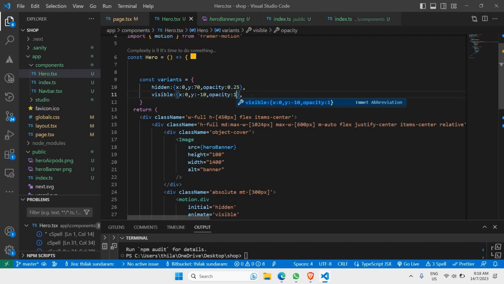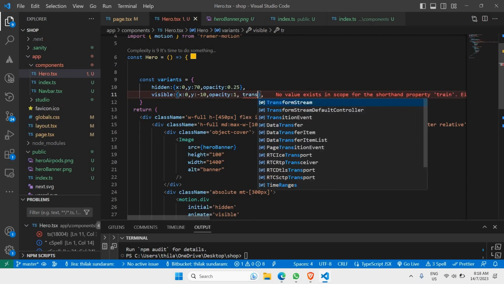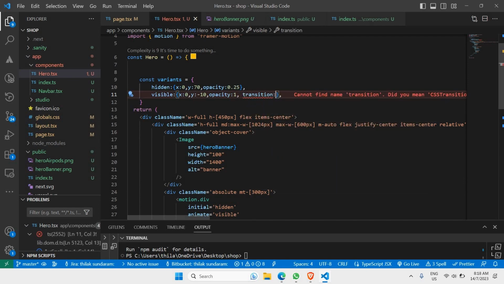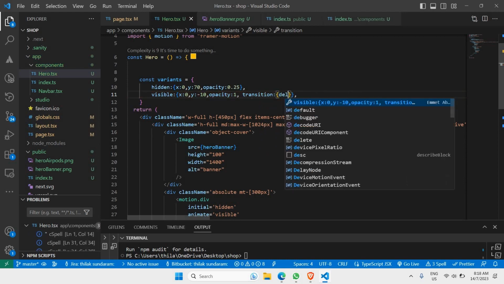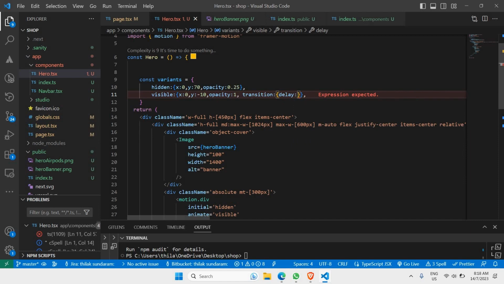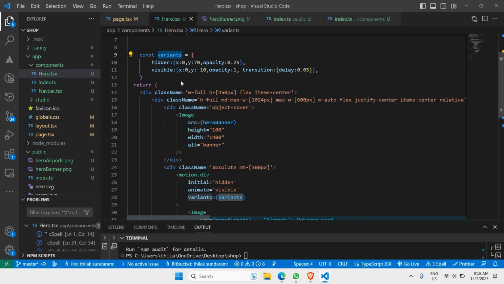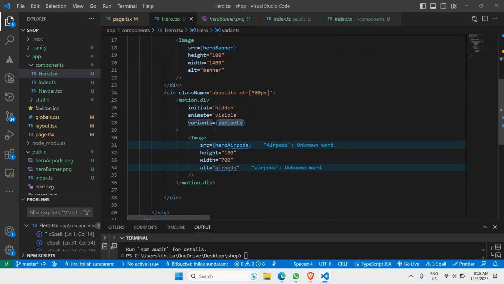We can also add another prop right inside visible. In this case it's going to be called transition, and inside this transition we can have another object. I can say delay about 0.05 seconds, and that should do. Just some basic idea of how you're able to make use of Framer Motion's animation. The variants have already been implemented here, so in that way we are able to make use of Framer Motion in our website.